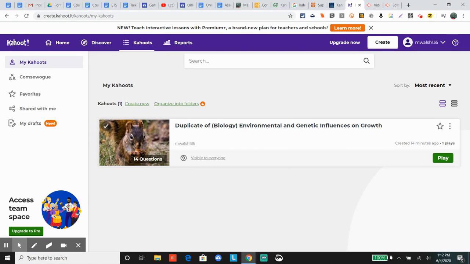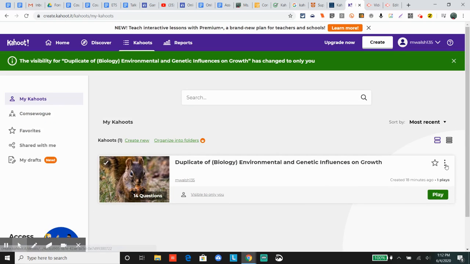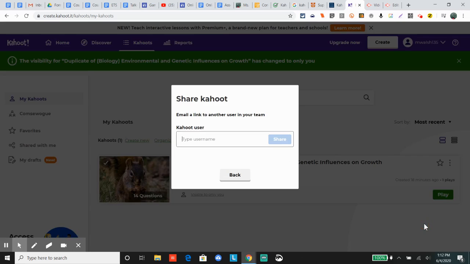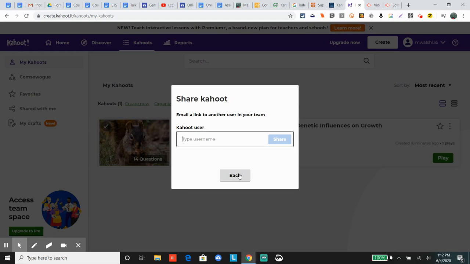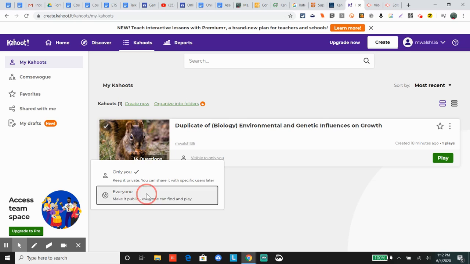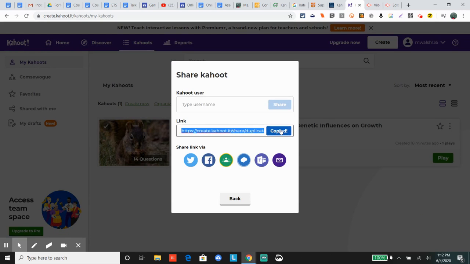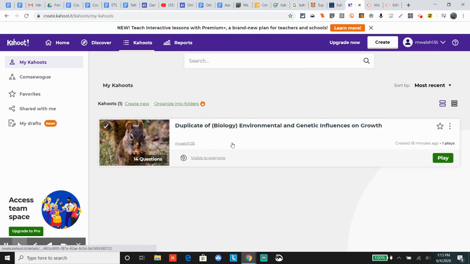And don't forget, to share a Kahoot with anyone, you first have to make it visible to everyone. If it's on private, like so, and you click this button to share, you can only share it with another Kahoot user. But if you make it public and then you click share, you can copy this link or tweet it, share it directly to your Google Classroom, email it, so on and so forth. And that's how you copy the link of a Kahoot.